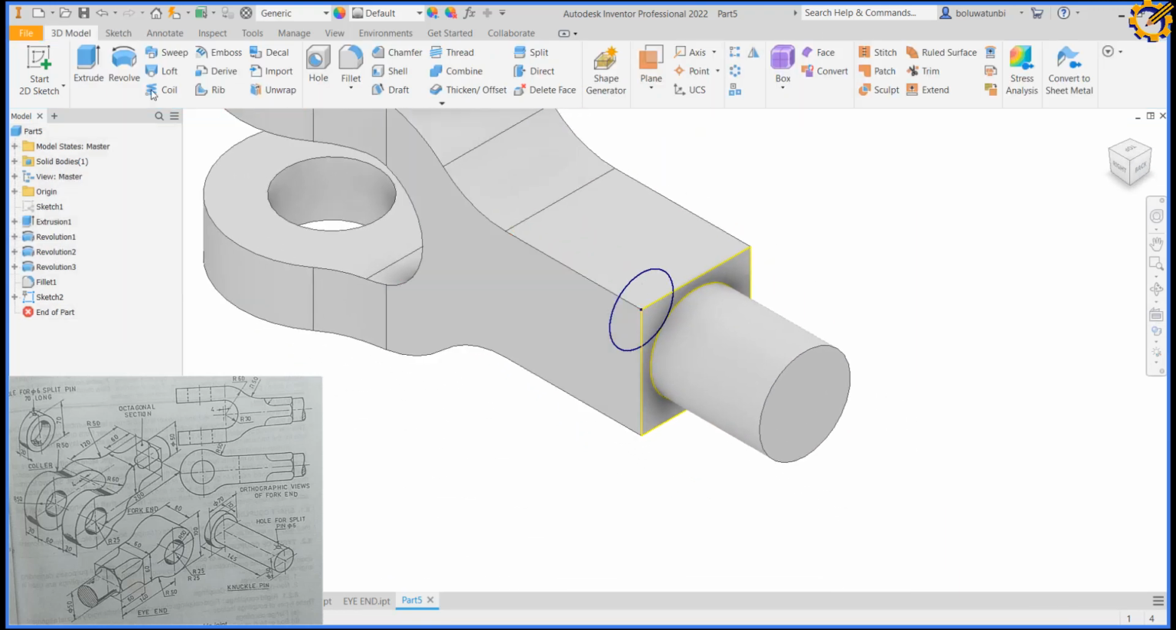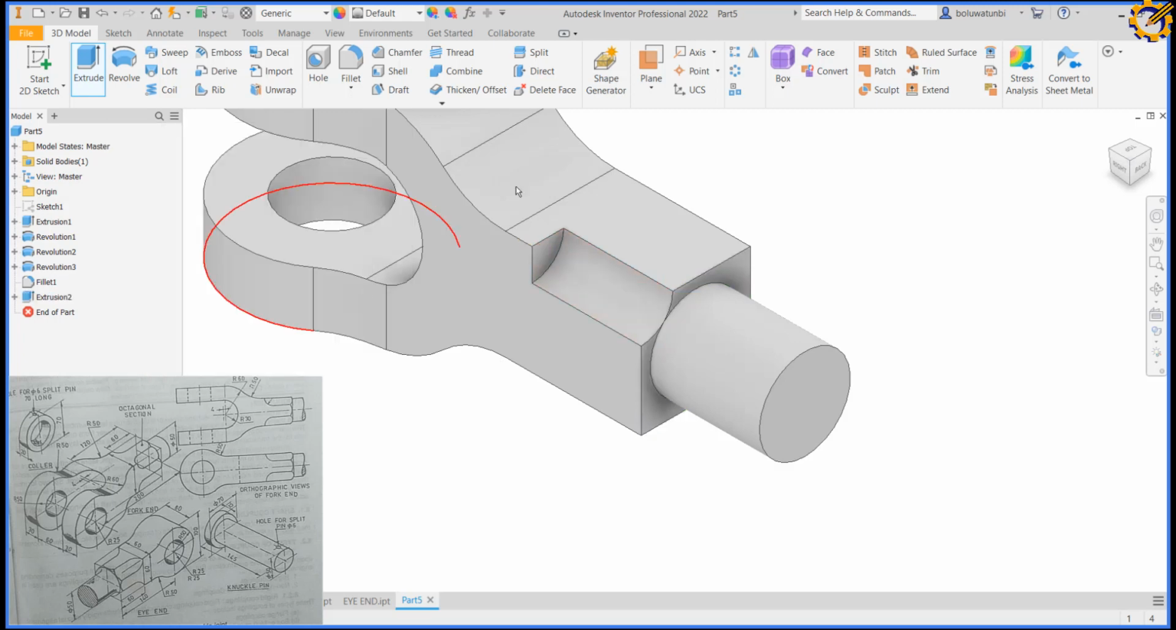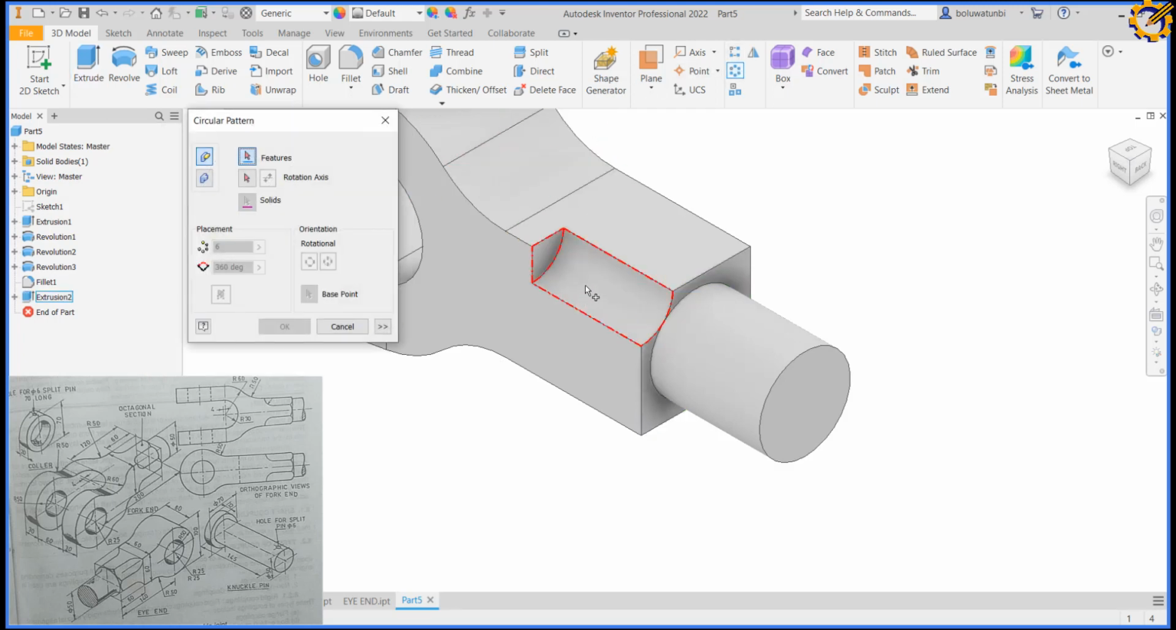So finishing my sketch, I pick my extrude, I pick this portion at a mark of 60, then I go inwards. You see that? Then I click what? Okay. So then I pick my circular pattern, I pick this portion, I pick rotational axis, I pick this circle, then I fill in 4 at that area there, then I click what?